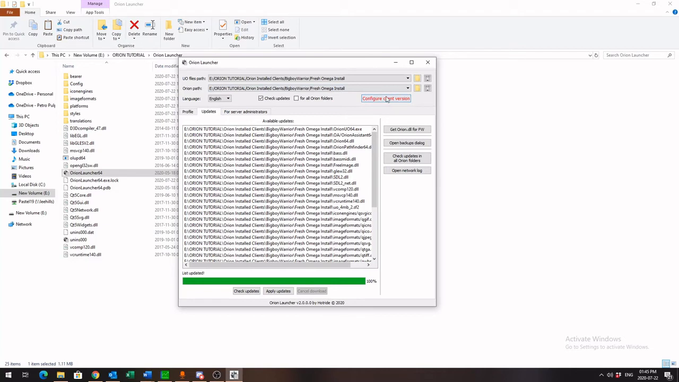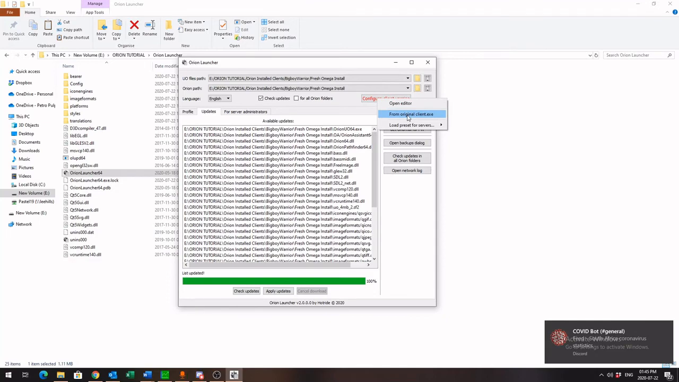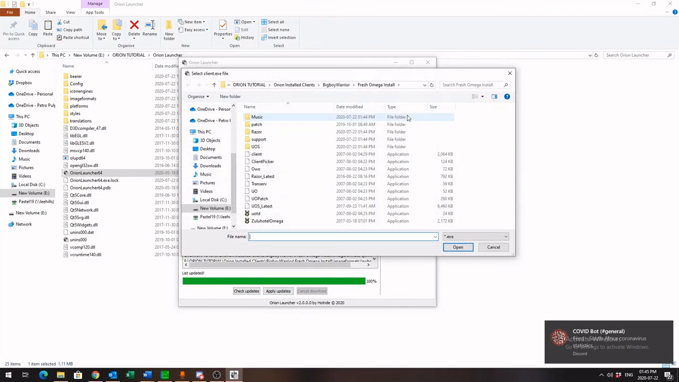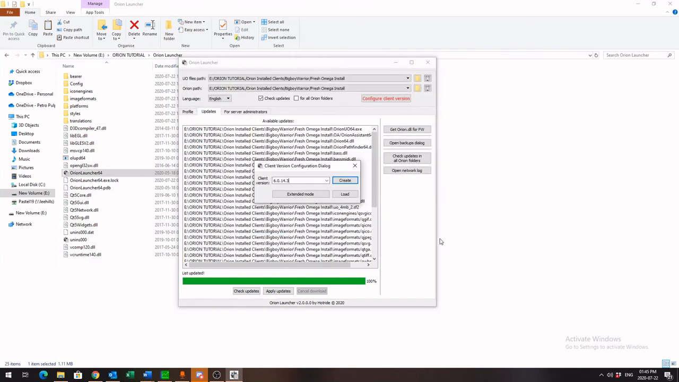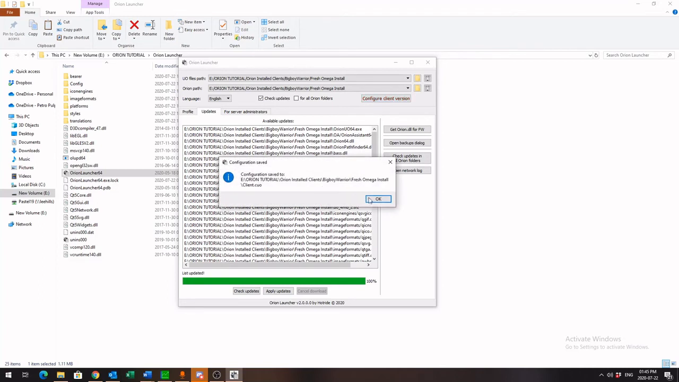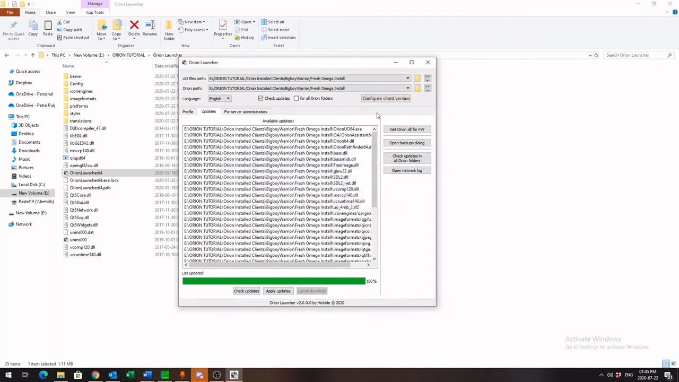Right, once you've done that, it will give you this highlighted red text here. If you click over here, okay, and you click from original client exe, it will open this folder here. We can then just navigate through Big Boy, Fresh Install, and you'll click Zuluhotel Amiga, and you will click Open. From here, you will just click Create, and OK, and Close. You have now configured your client version.